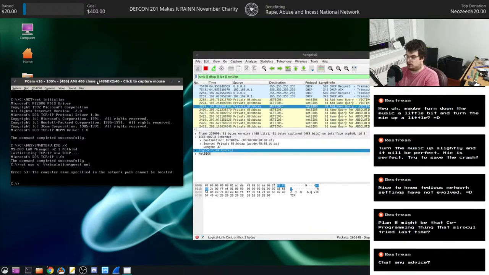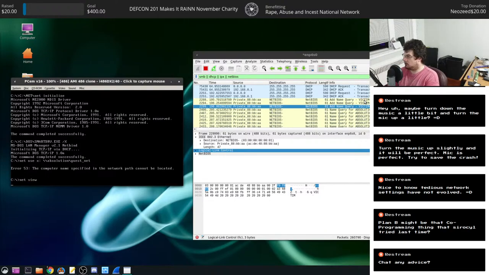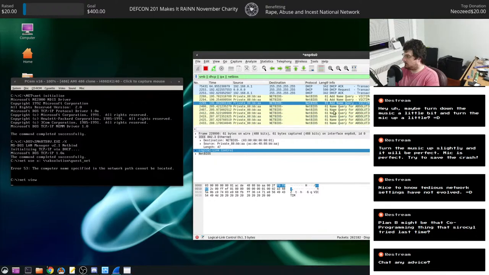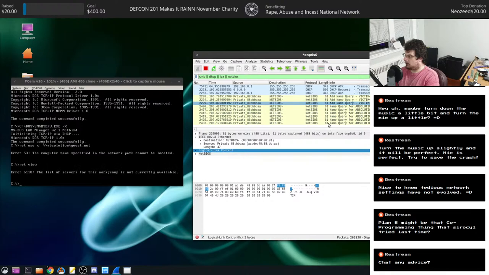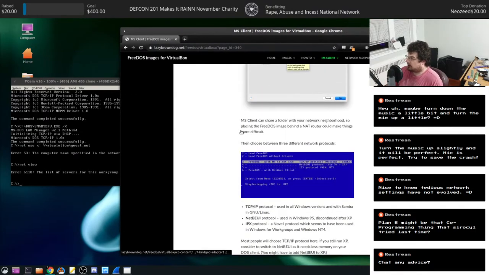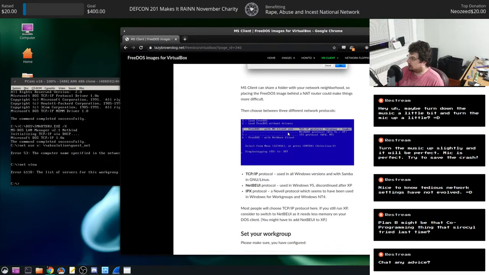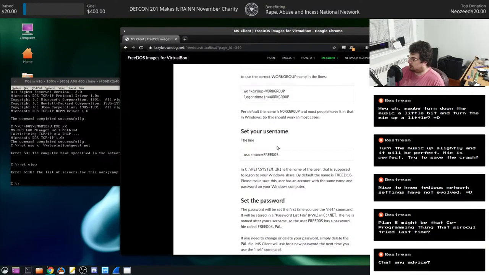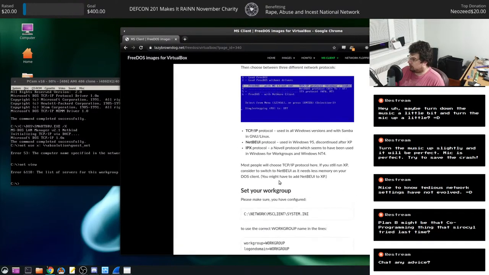Okay, and then let's just try doing net view. Yeah, see, it's... Yeah, and then it doesn't find it. Hmm. I mean, technically speaking, what I could implement this client as, because let me rip a tab off and bring it over here. So here's how it does the bridging. And then this talks about set your username, set the password.